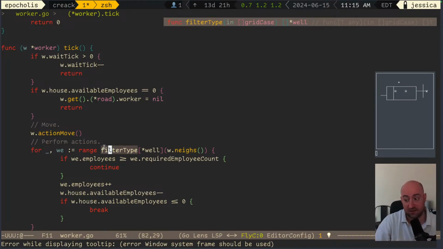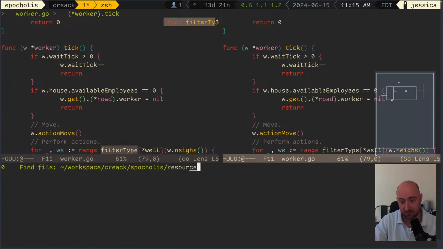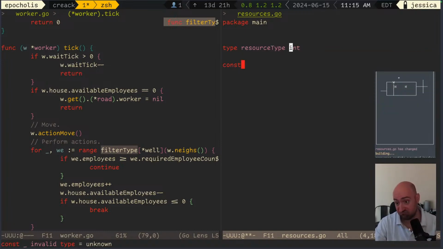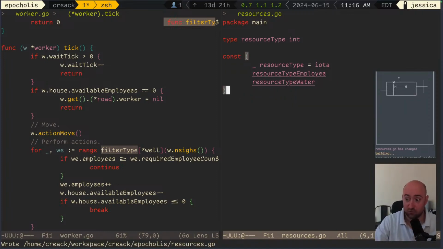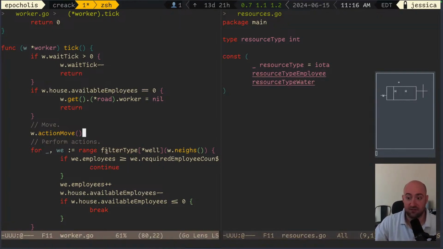But okay, let's start with the resource type. So we want to have some kind of resource type. In package main, we would say a type resource type int, const resource type iota, and we can say resource type employee, and then we have resource type water. Those are the two that we have right now. They are not used, that is why it is complaining, but that's not a big deal.